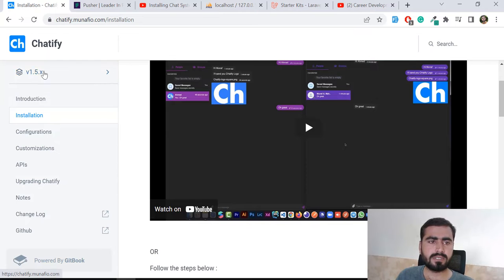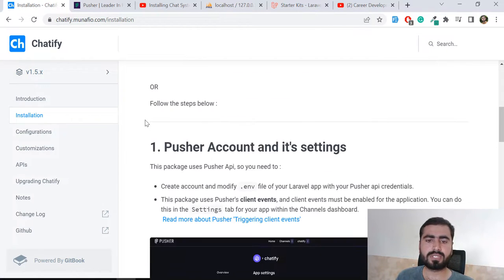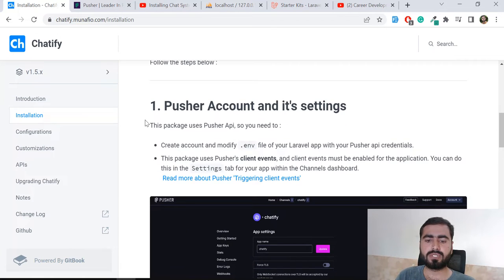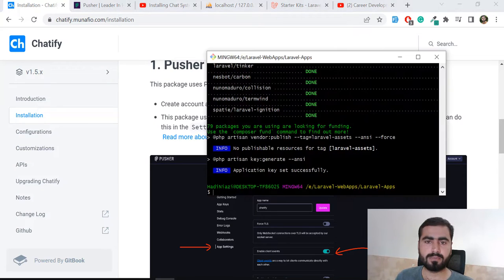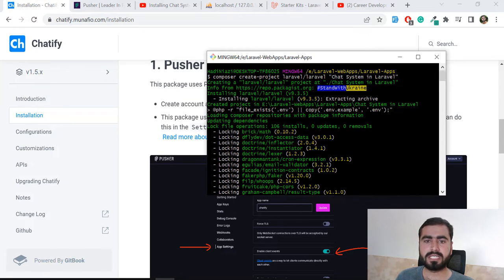So here this is the Chatify official documentation. You need to follow all of the steps from there, and then you need to install your application and then add your stuff into the application. Before this we are going to move into the application. So here you need to first create the application.